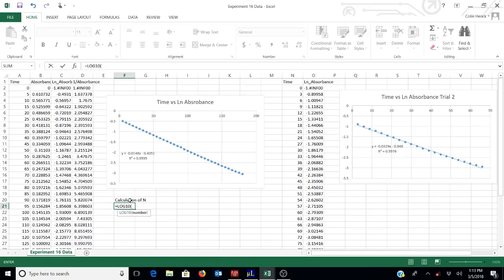What is the value of k prime prime on our graphs? It's the negative slope of our second graph. So it might be a little hard to see, I'm not sure, but with a touchpad it's hard for me to change the font size. But in this case, that slope is 0.0329. And then we're going to divide it by k prime. K prime is the slope from our first graph. In this case, it is 0.0148.